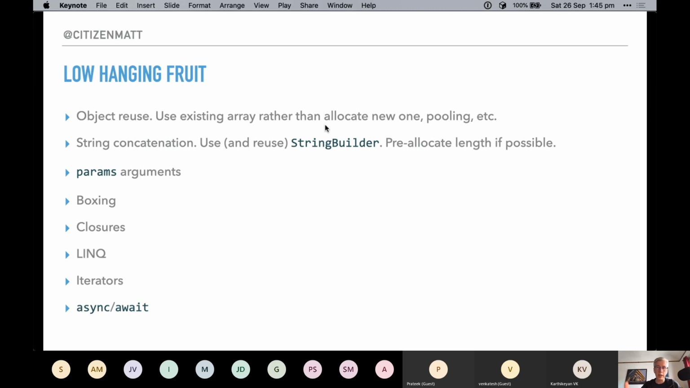You can pool it and get an object from a pool, reuse that object and put it back into the pool there. So you're saving your allocations there by reusing already existing objects. A similar thing can be done with string concatenation. Every time you concatenate strings together, you're creating another string. If you're doing that several times just to create one string, you end up creating a whole load of strings just for one at the end.